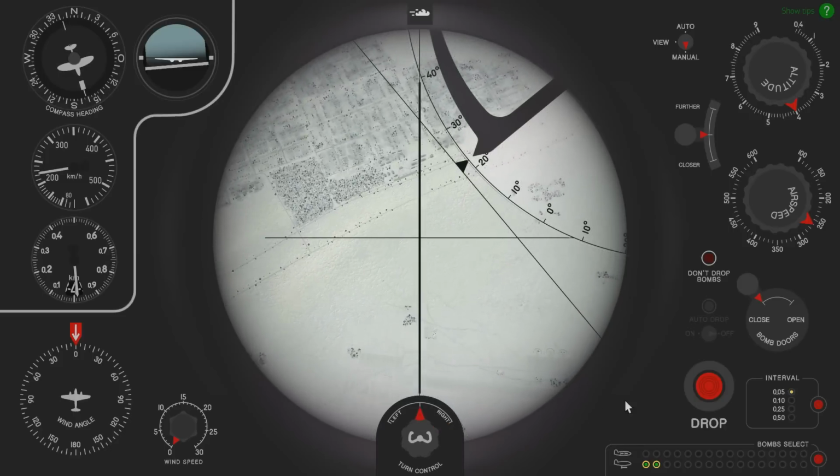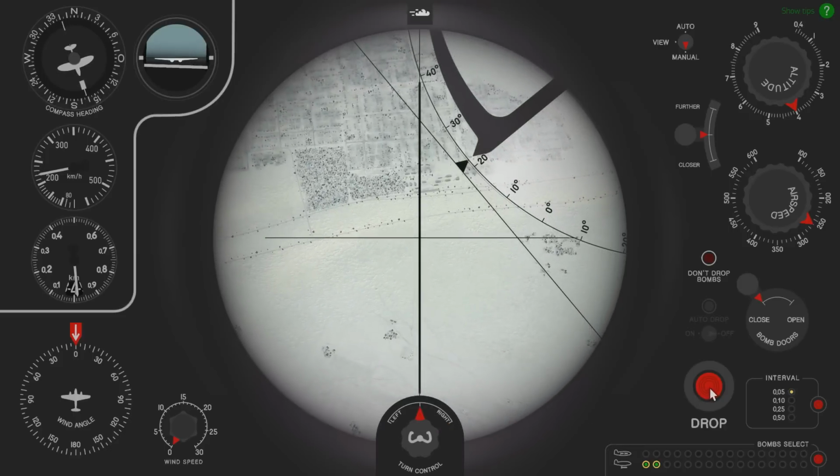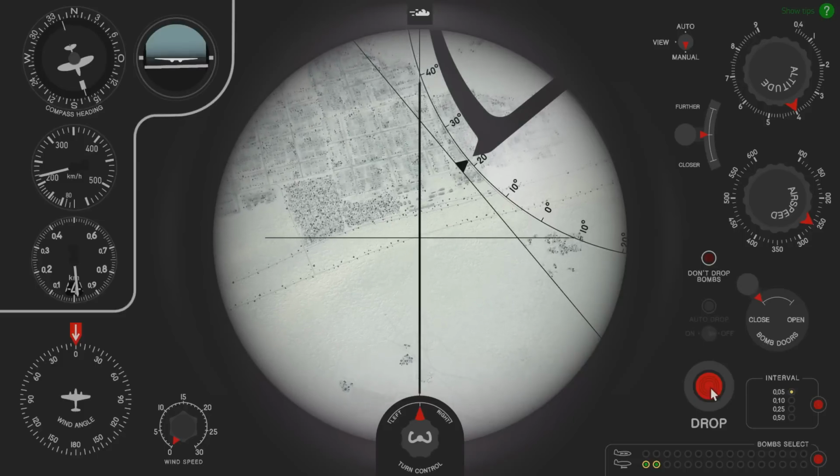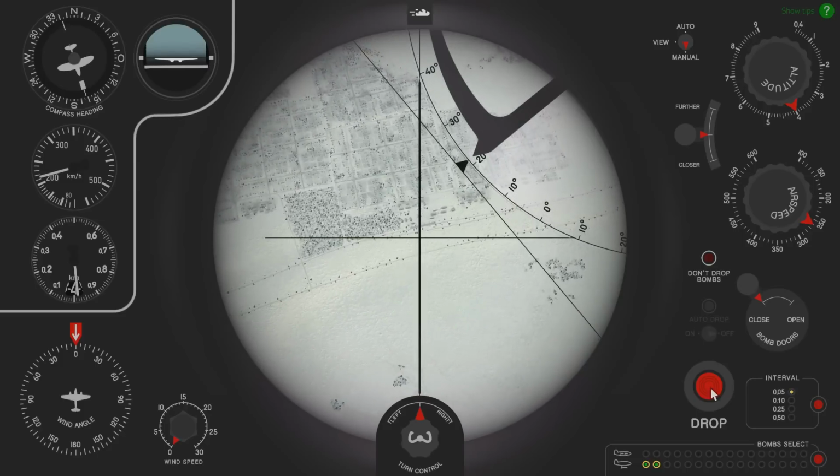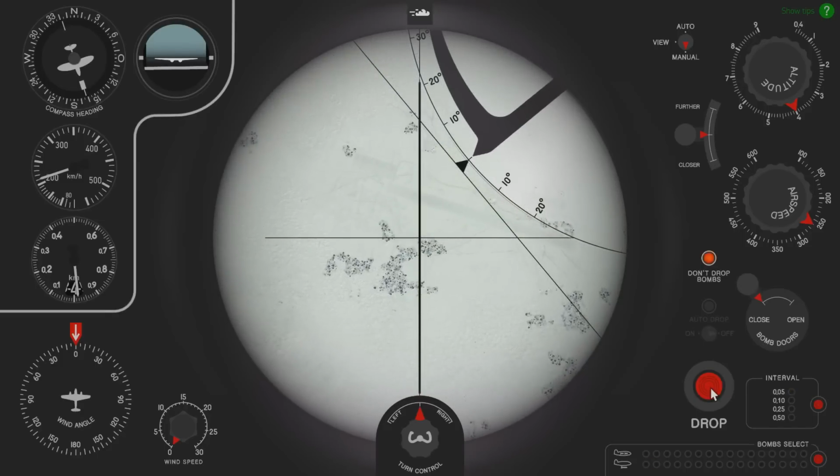I've got to deliver the payload just to that road on the edge of town. There's a convoy there I need to destroy. And just about in position, I want to aim a little bit over and bombs away.